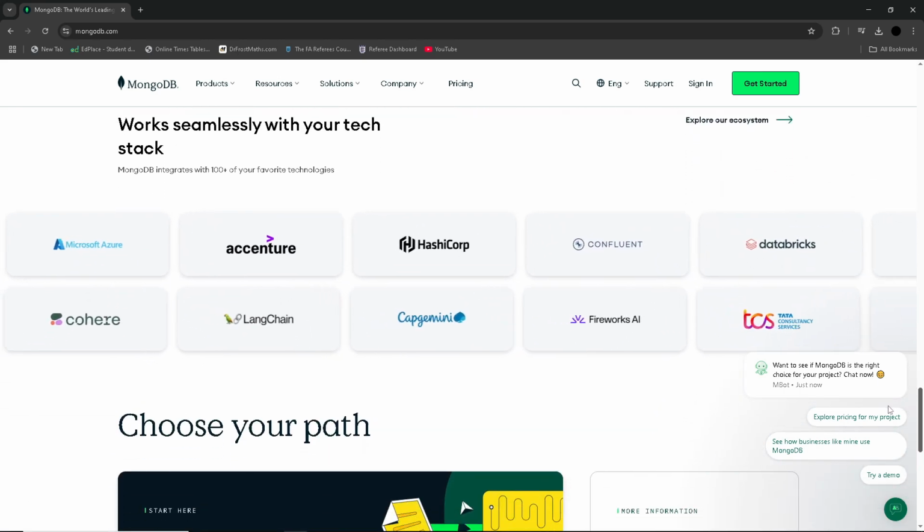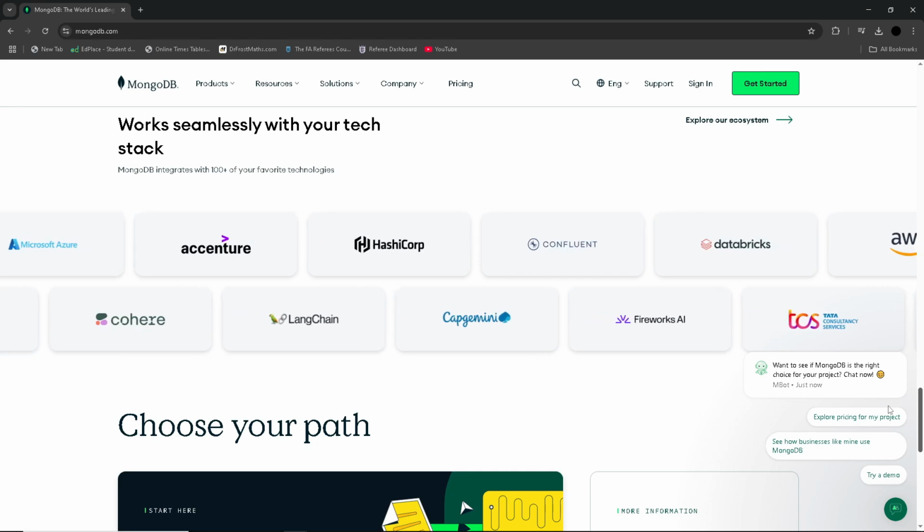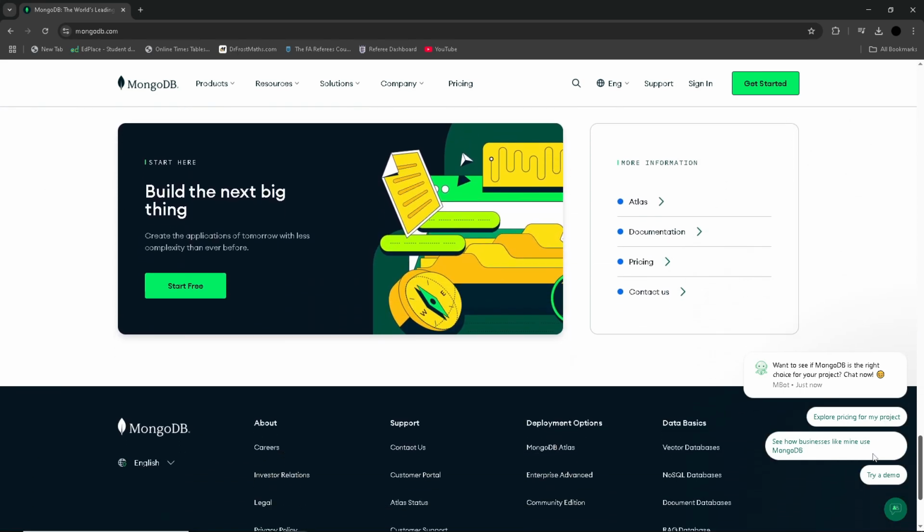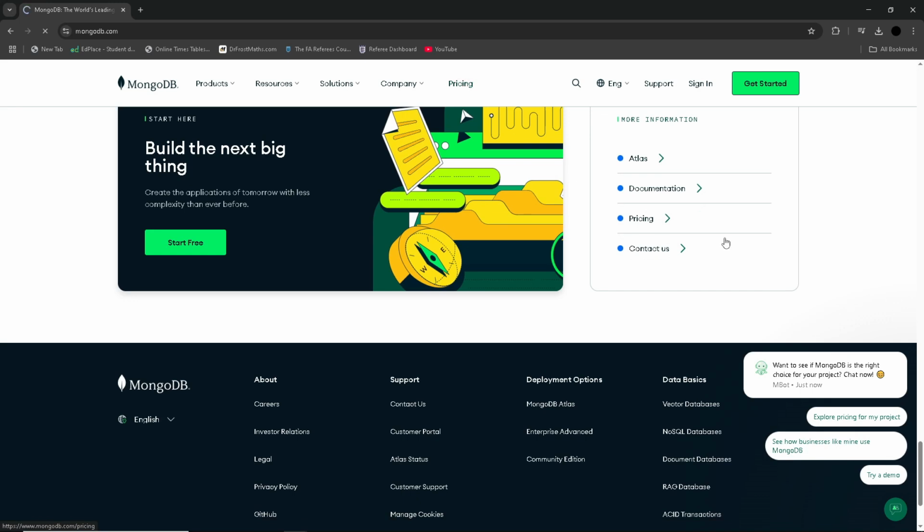The key difference between the two lies in their focus. Appwrite offers a full-stack backend environment for building apps quickly, while MongoDB focuses solely on providing scalable database solutions.